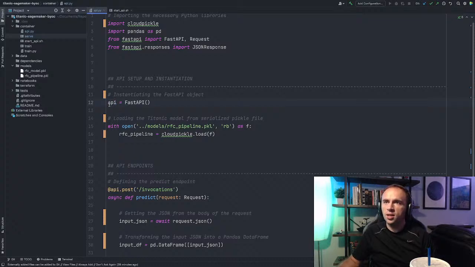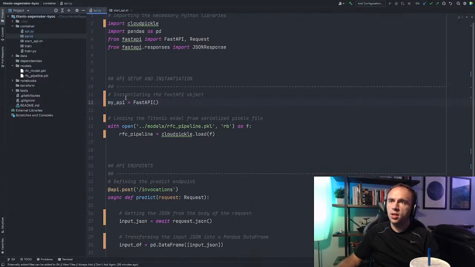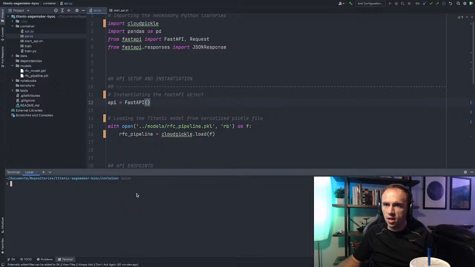So let's say I were to change this to my API, and I'm going to change this back. Then what I would need to do here is go to my API, and vice versa, I can change the name of the Python file itself. But for our sake, I'm just going to keep it API, and then I'm going to change this back. All right, so let's see. We should be able to at least load up the API and then test out the health endpoint.